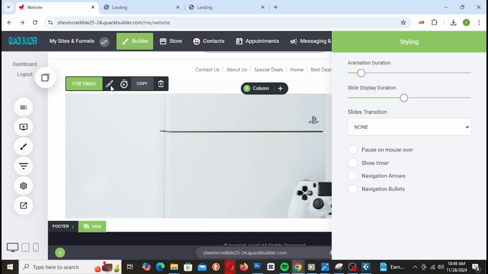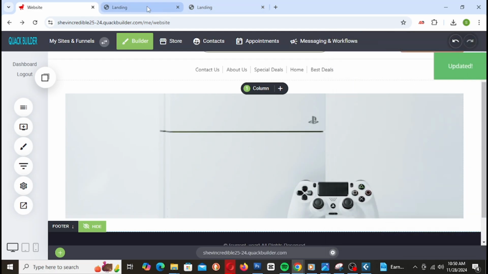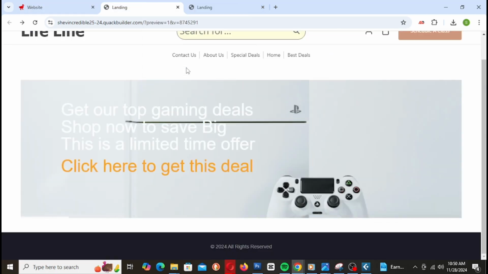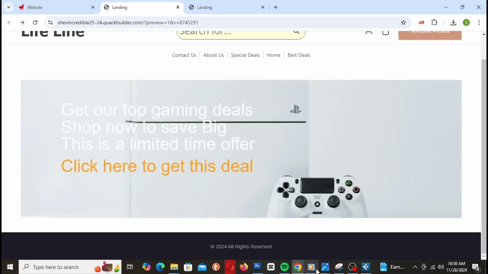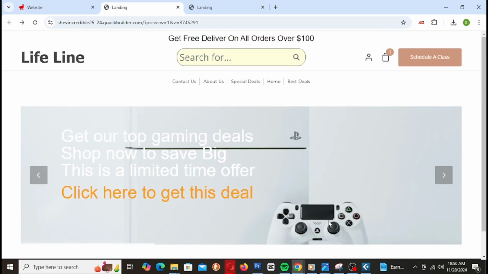And you can say show timer, or you can show navigation arrow. Okay, so once you do that and you refresh it, now you can see it has the button on there. You can click through and see the deals faster. Okay, so that's the slider. That's how you design the slide that you want. And as you can see, it paused when I hover it.